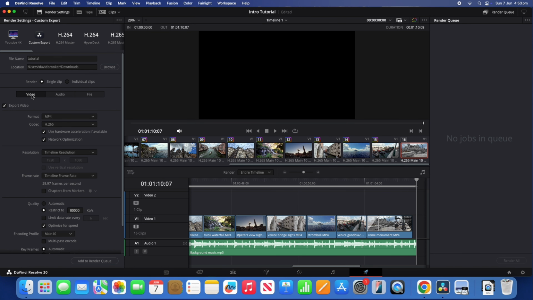Click on the video part of the file, then come down. The format MP4, the codec H.264, timeline resolution next to resolution. Click on that and change that to whatever resolution you'd like. I'm going to make mine Ultra HD. Frame rate is the timeline frame rate. Everything else under that can stay as normal.